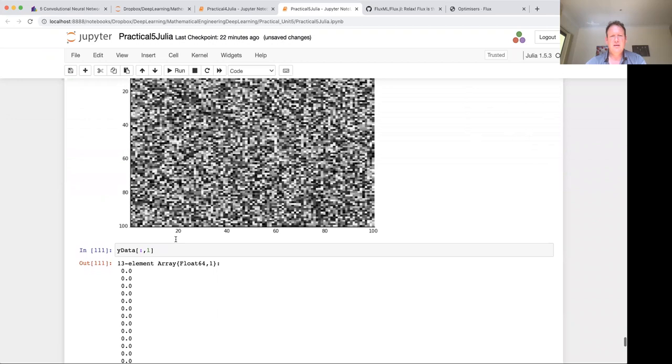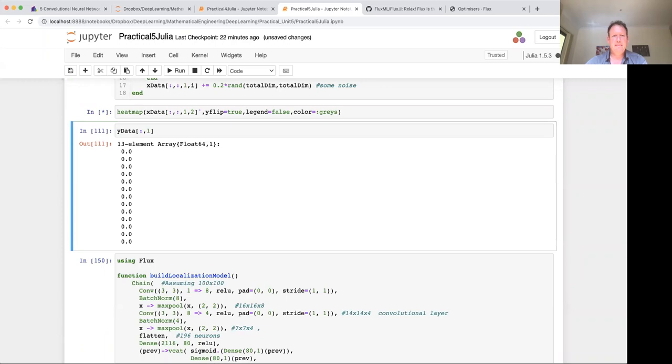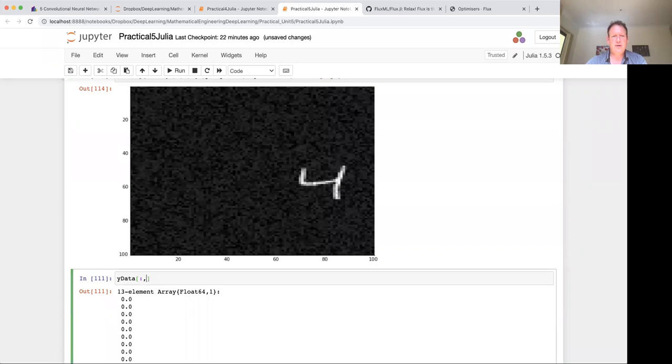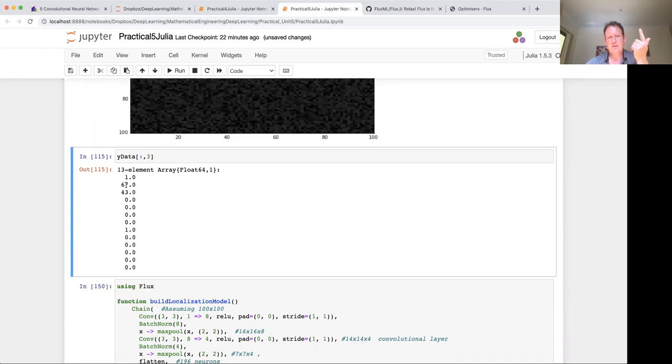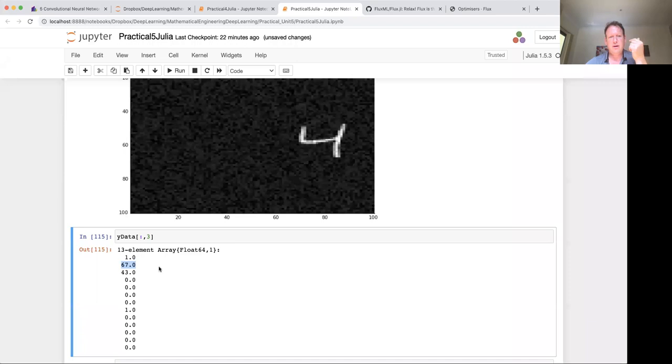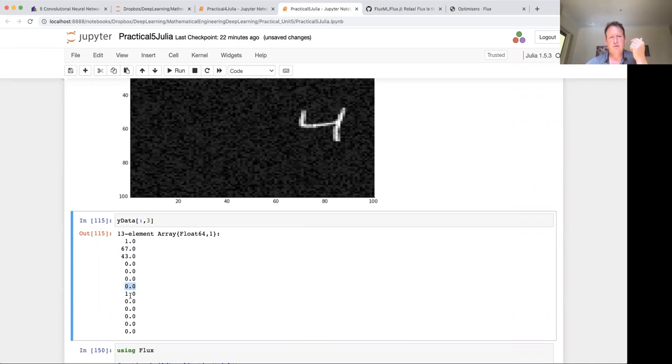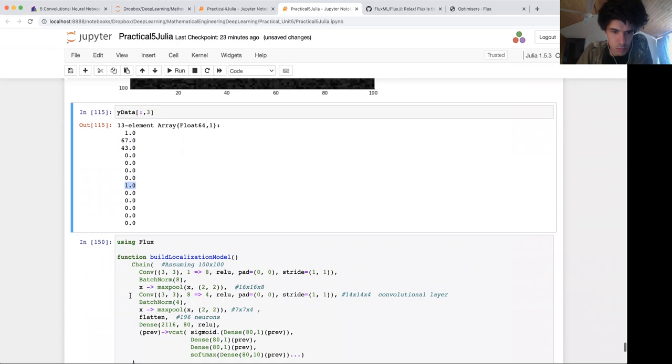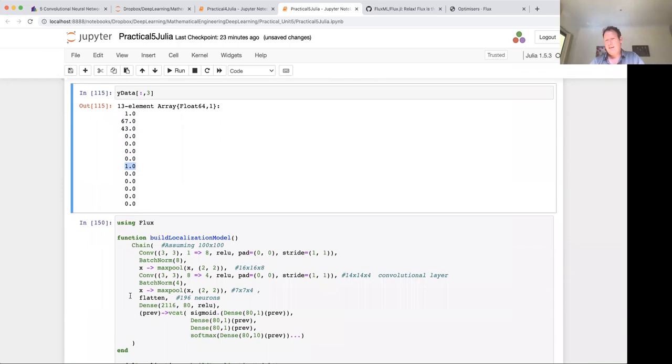The second one was still nothing. The third one had a 4. So if we go to the third one, you've got with probability 1, there's something in the label. These are the coordinates 67 and 43 of this top left corner, 67 and 43, and 0, 1, 2, 3, 4, etc. Okay, so at this point, what you would do is you would build a localization model, and feel free to continue this, or at least conceptually continue this.